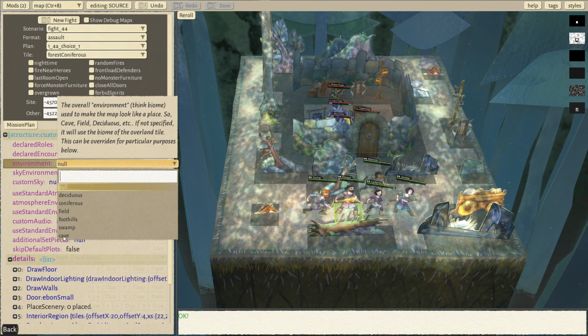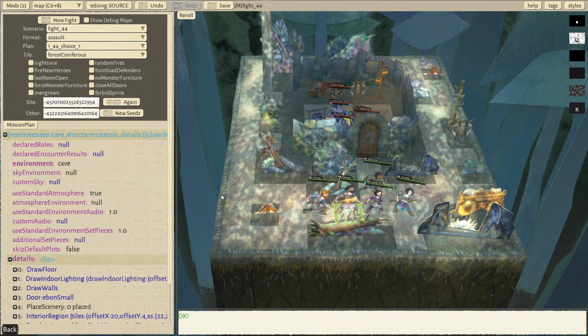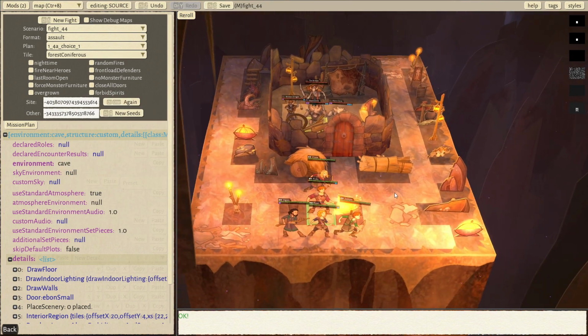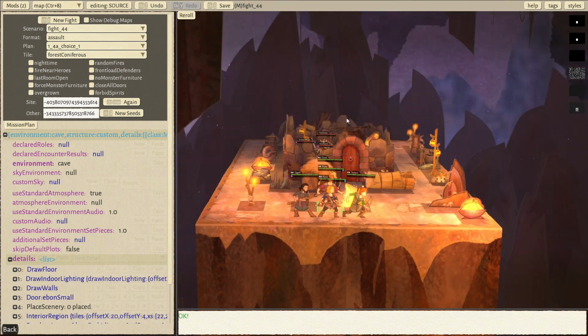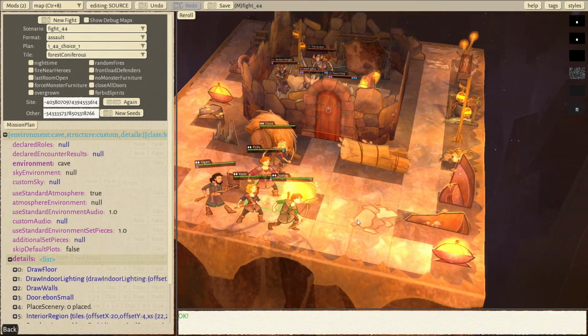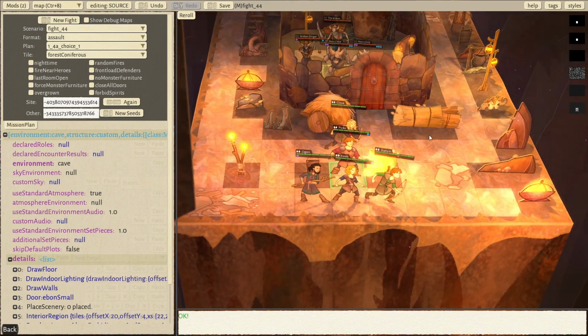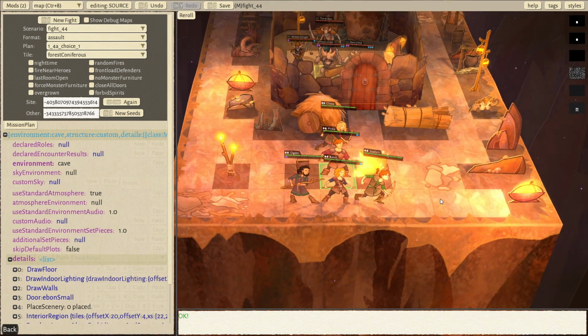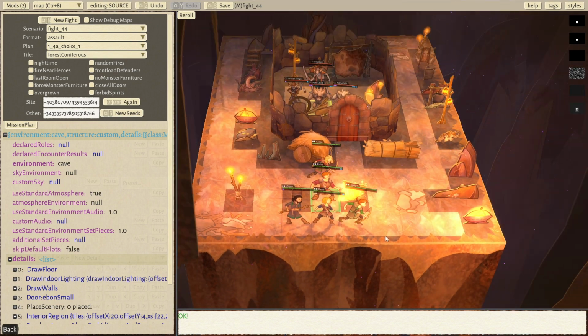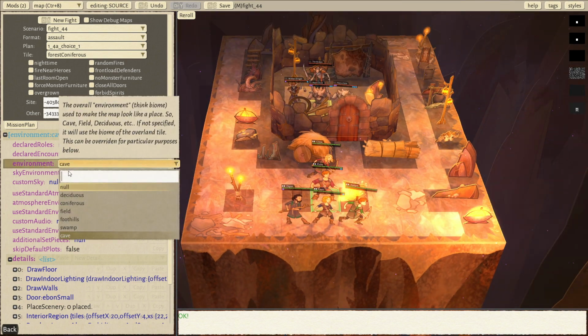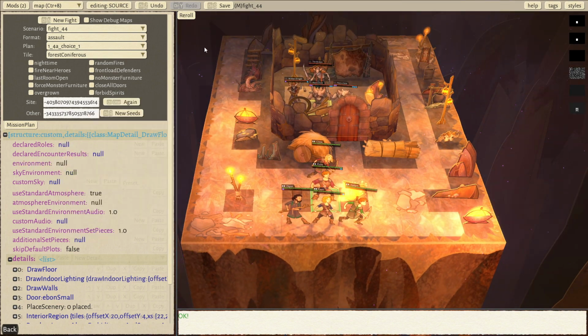So if we want this map to be in a cave, we can click cave, re-roll, and we'll get a cave. And you notice that a bunch of stuff changes. Not only does the backdrop change, but also a lot of the scenery changes. So now we get these rocks instead of trees. Setting the base environment changes a whole bunch of different stuff. We're going to set it back to null for now so we can mess with some other stuff.